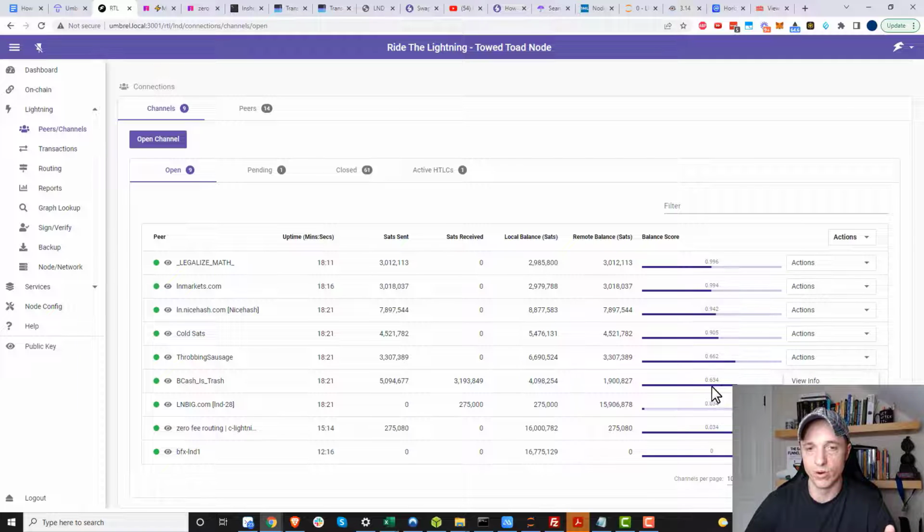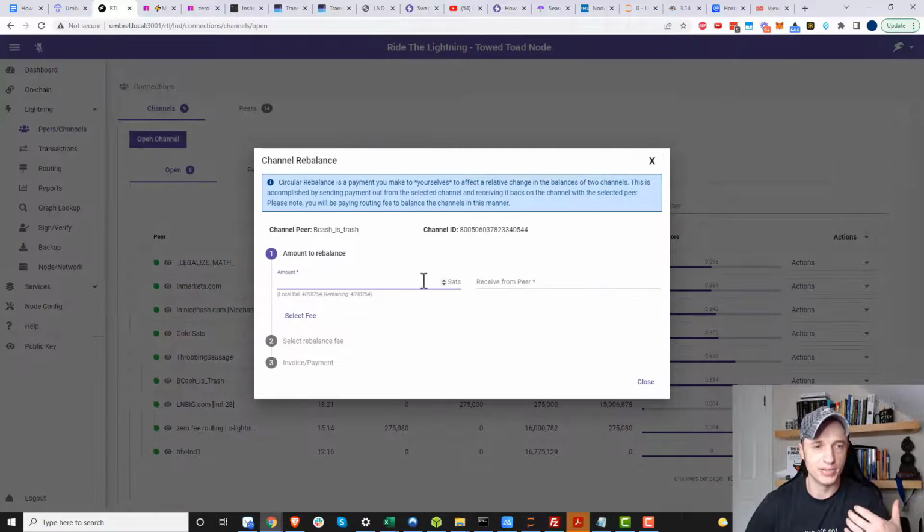Because I have more and more local liquidity in Bcash is trash, right? Because the transactions are coming in, and when the transactions come into me, then my local balance goes up, right? So I would want to do a circular rebalance out of Bcash is trash and push it into nice hash over here. So I'd go to nice hash over here, and if my fee is low enough, then it would make sense to push those sats back to nice hash, so that way I could keep earning on those transactions that come in from Bcash is trash and out through nice hash.